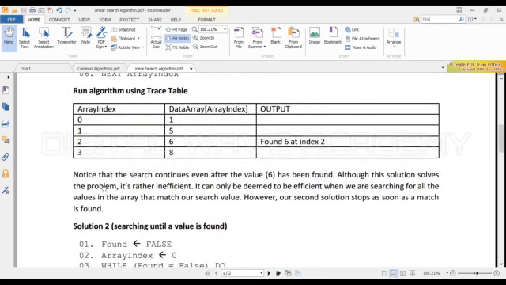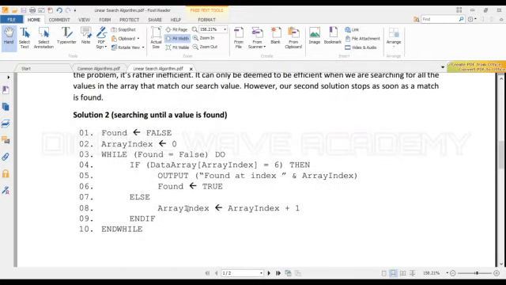Having mentioned that, notice that the search continues even after the value 6 has been found. So we still have to search even when we have found the 6. Although this solution solves the problem, it's rather inefficient. It can only be deemed efficient when we are searching for all the values in the array that match our search value. However, our second solution stops as soon as a match is found. Let's look at the second solution.